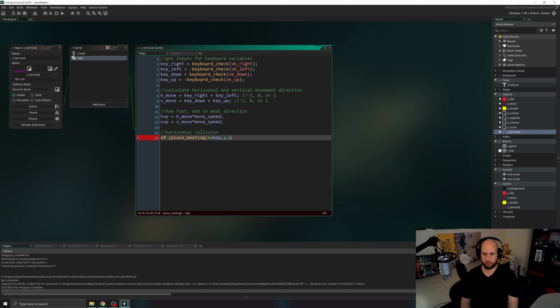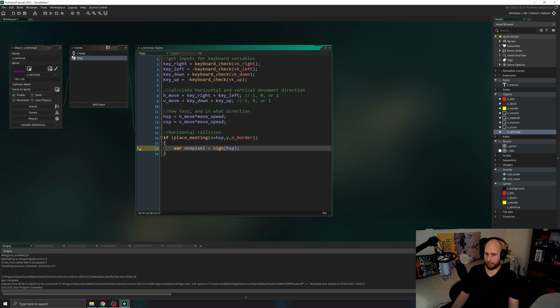O_border, double close parentheses, open curly brackets, close curly brackets. We're going to create a local variable called 1 pixel and make it equal to sign of HSP. Now, sign is a function that checks if this value is positive, and if it's positive, it returns just a positive 1. If it's negative, it returns -1.